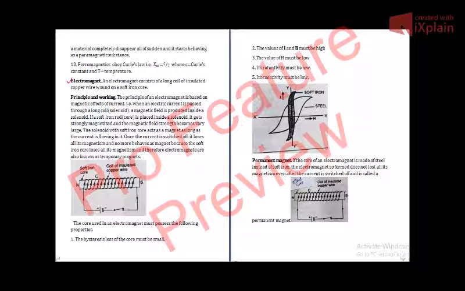So you might have read about these electromagnets in your class 10th. An electromagnet consists of a long coil of insulated copper wire wound on a soft iron core, or not necessarily on an iron core or any core. You can wind it also on a steel core. So the core of this electromagnet can be of any material.